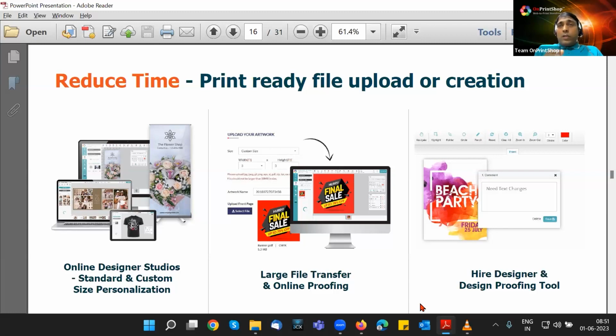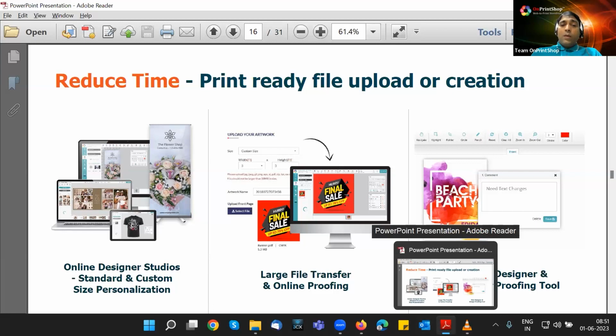Because you will be surprised to know, for approving the design, most of the print companies share that it is taking at least 16 to 17 communications, email communication or telephonic communication, to get the proof approved. Because most of the time, because of issues in version control, they are printing the wrong files also, because the entire communication is happening over email only. So here what exactly we have done, we help them simplify the complete designing process.